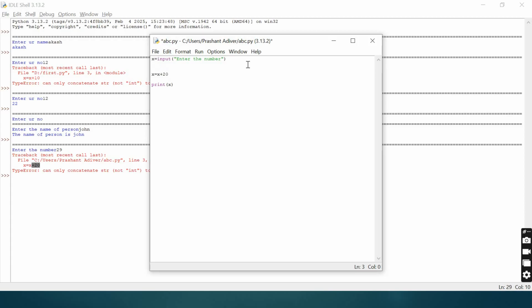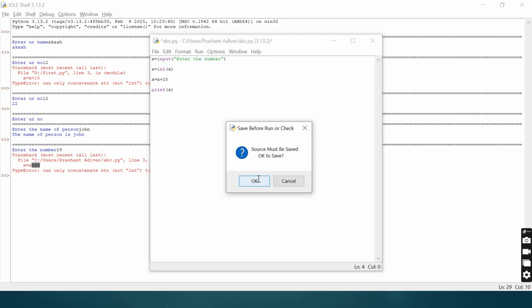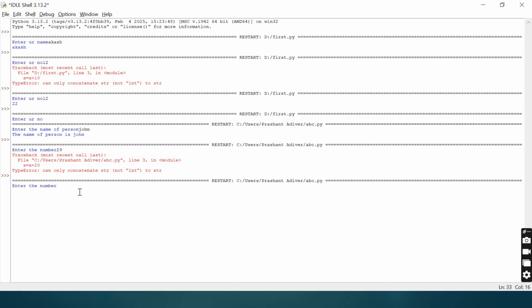By default, the input function takes a string as input. If you want to convert this, you can make use of the int function, int of x. So 10 plus 20 will be 30. In this way we can convert this to an integer.